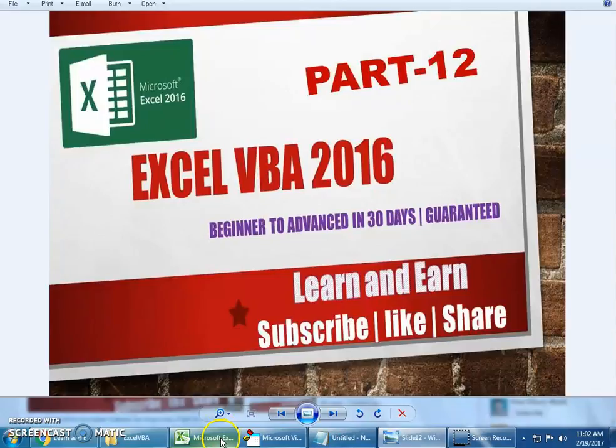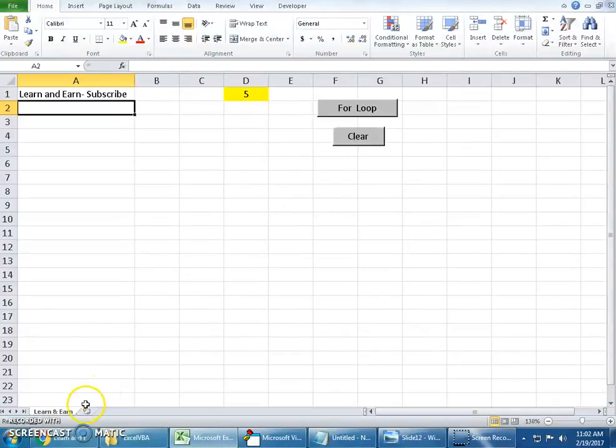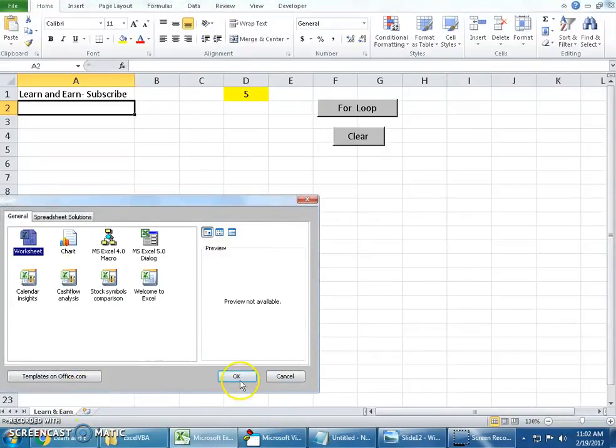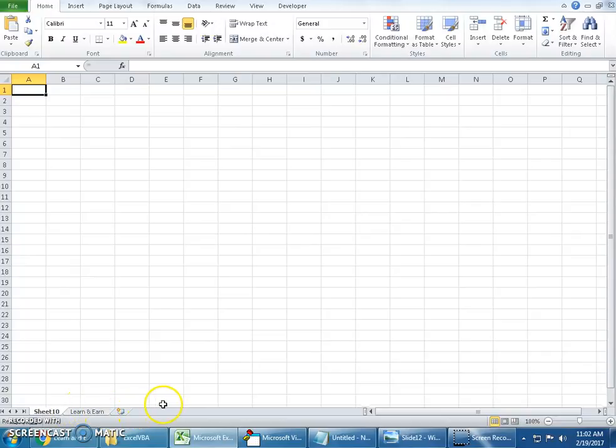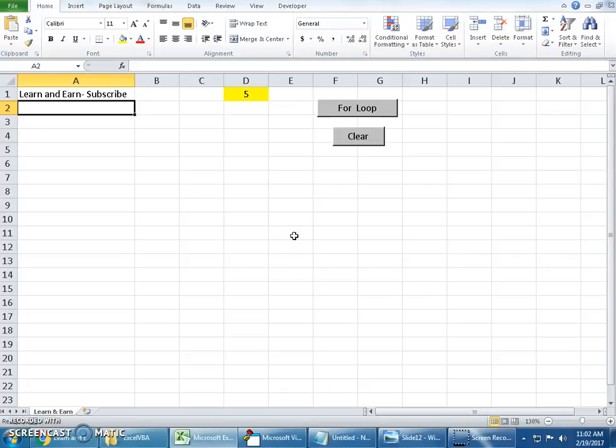Look at an example here. I only have one sheet. I would like to create, say, 5 to 6 sheets. So either I can create a new sheet, insert sheet, and then click on create. Like this, I can create even 5 sheets one by one, or I can use a for loop directly so that I can create all the 5 sheets in one go.